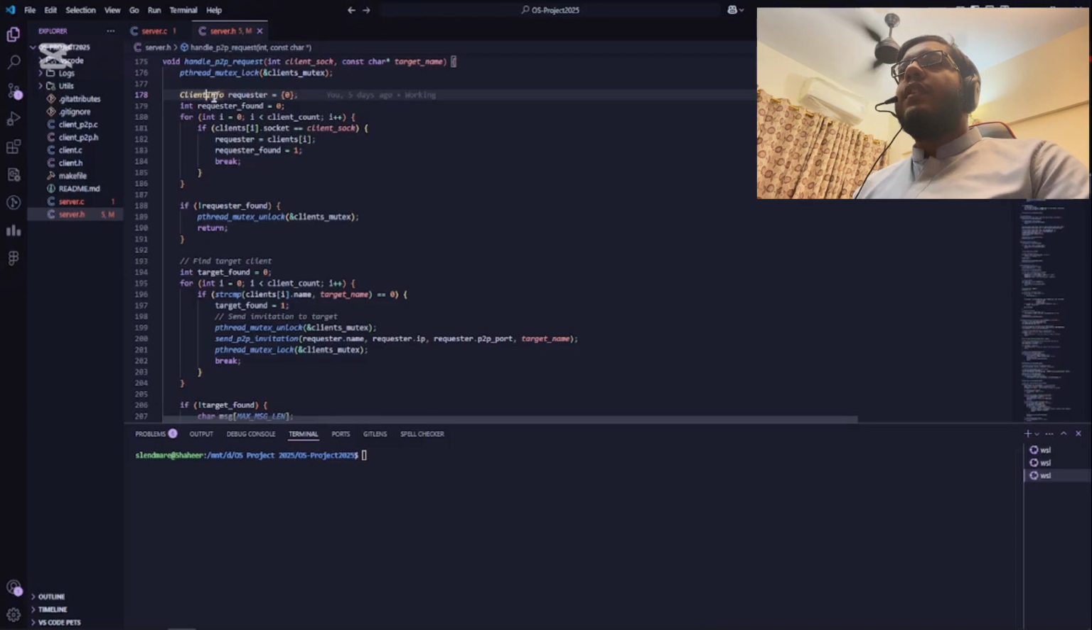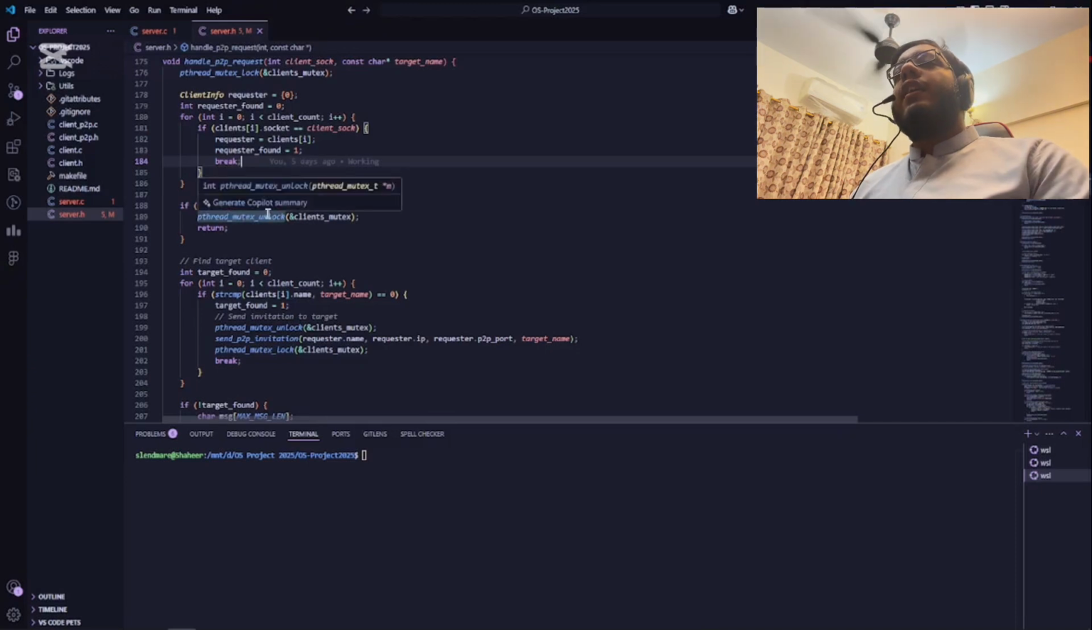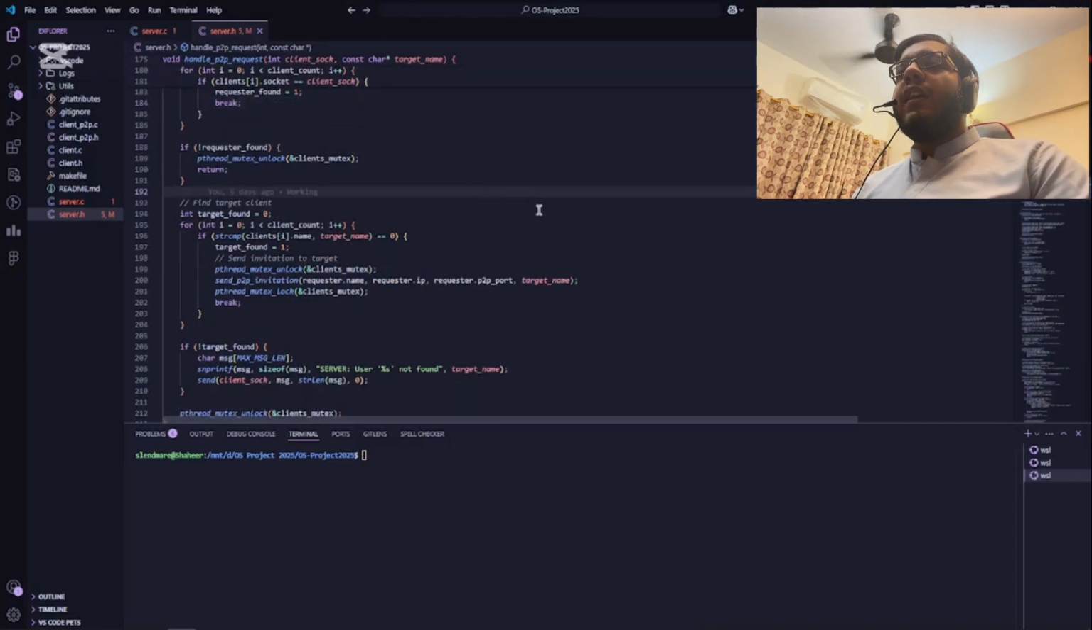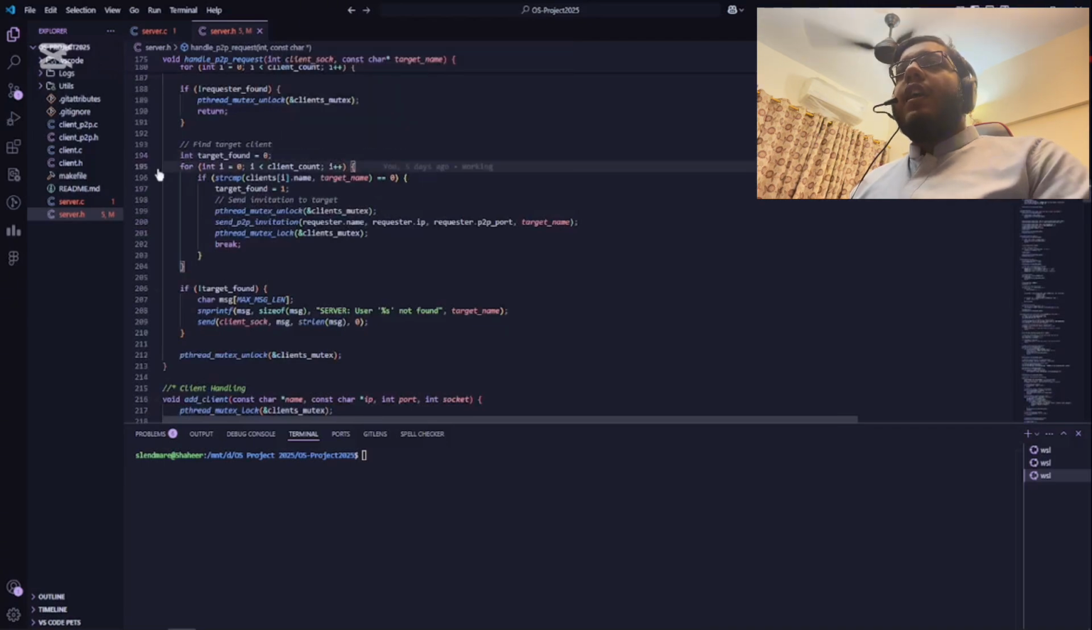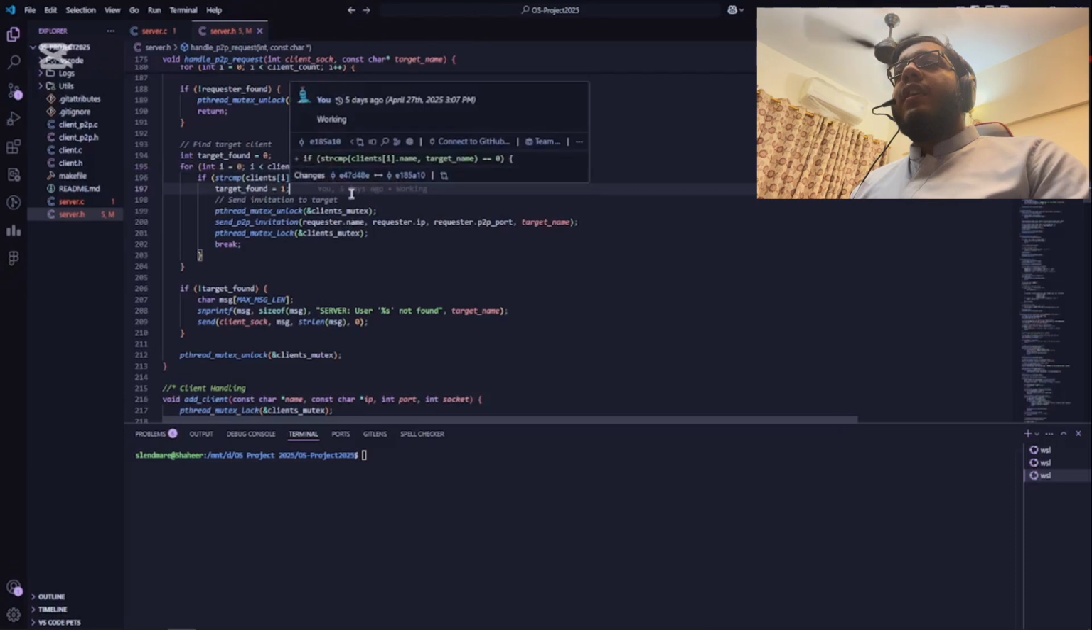We request the client info, we initialize it to 0, and then after that, for all clients, we check which client socket matches the current one. So initialize it to that. If it is not found, then unlock this and continue with the error message. If the target is found, we will go with target name is 0, then send equals 1.